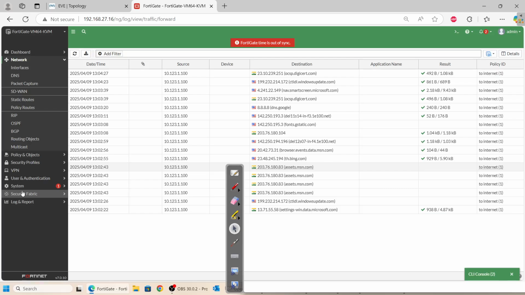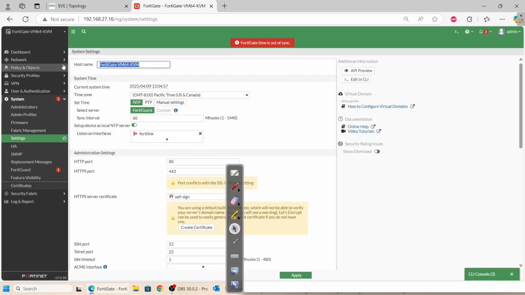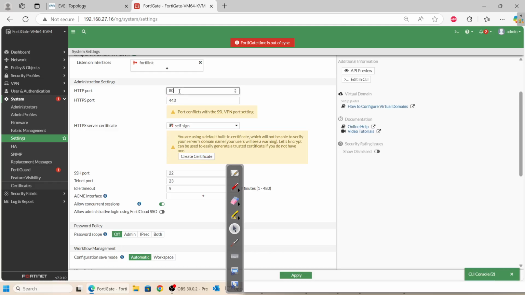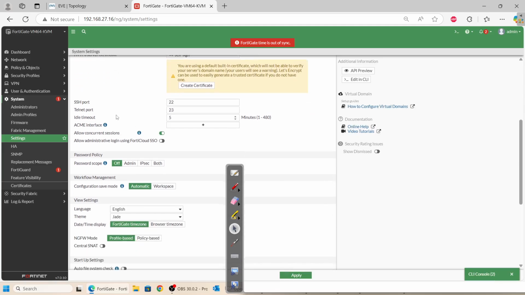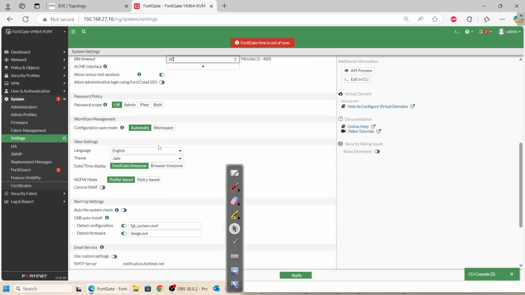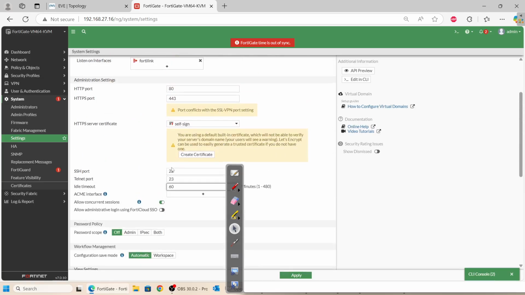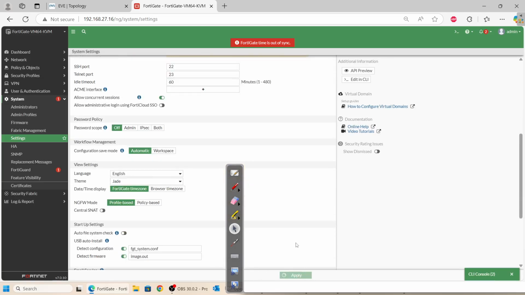There are a few things that you can do when you bring a new firewall up. You can go into the system, and from here you can change the host name, FW1. Okay, you can change the time zone, and you can change the console admin access ports from here. Okay, if you want to use custom ports, then you can change it from here. The certificate, the SSH port 23, and the idle timeout, you can change from here. Okay, and this is the very basic configuration. Just apply to save it.